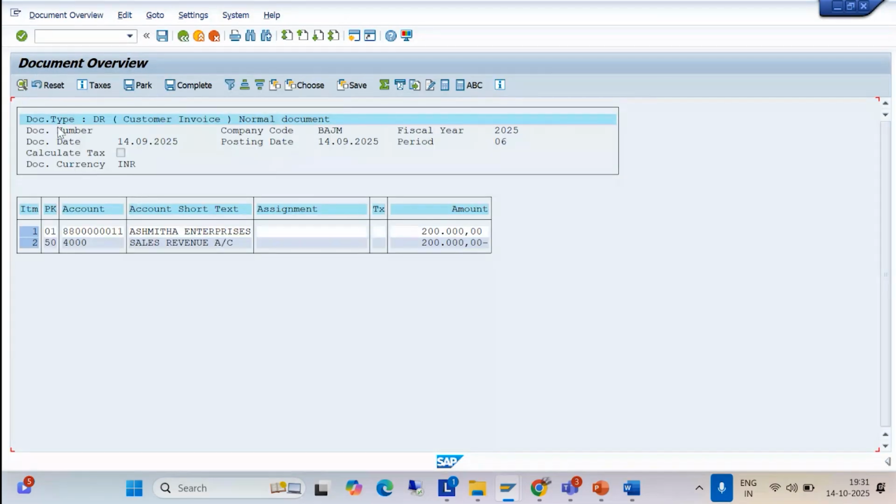If you see here, the document header: document type is the customer invoice, company code BAJM, financial year 2025, document date and posting date are today's date, period is 06, and document currency is INR. If you see the line items, line item 1, line item 2, Ashmita Enterprises has been debited with the customer number. 01 is the debit posting key for customer 2 lakhs. And sales revenue is the GL account that was created by us as a 4,000 GL account. So it was being created, the posting key is 50, and we have to save it.